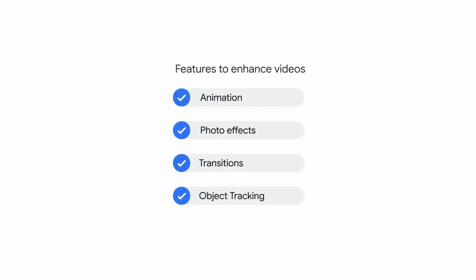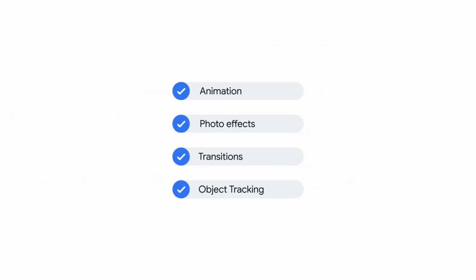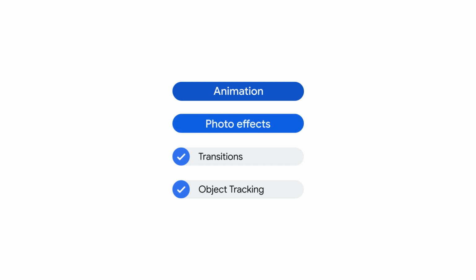Google Vids offers a variety of features to enhance your videos. By using animations, photo effects, transitions, and object tracking effectively, you can create dynamic and engaging videos that capture your audience's attention.